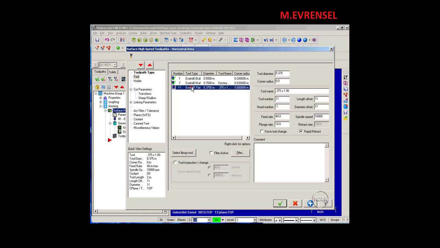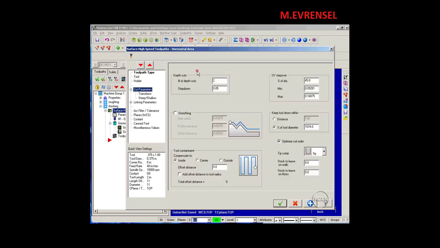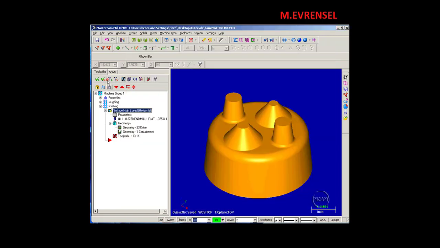As I select a new tool and operation, Mastercam fills in the default parameters based on the tool selected. So here I have 2 depth cuts, 50/1000 step down. It also calculates my XY step over and has optimized cut order selected. Let's go ahead now and backplot this toolpath and see what the defaults look like. I need to regen, and now let's backplot.